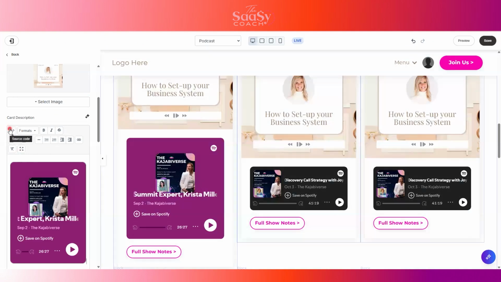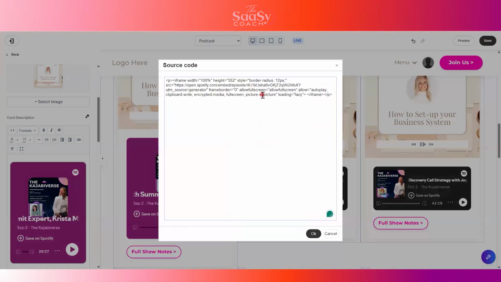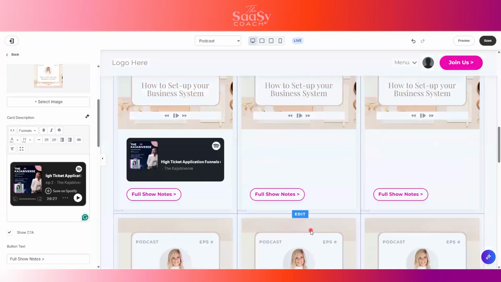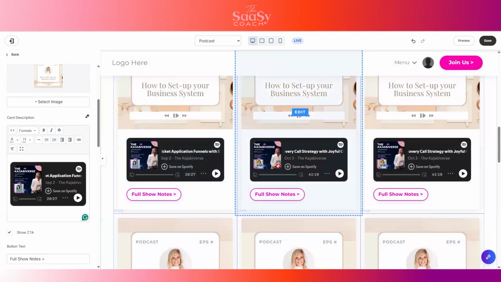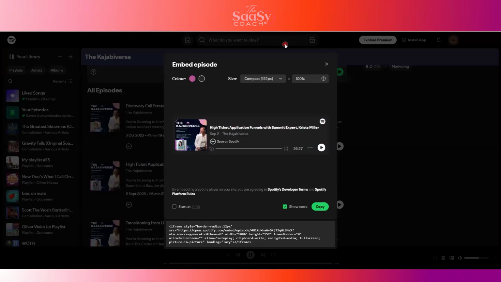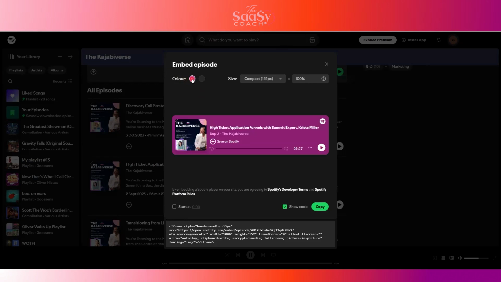Okay, so again, back into the source code. It's a little bit different now, that compact version. Okay, and now we've got it showing exactly the same as the others. So you've got two different styles to work with there. Feel free to email me if you figure out how you can change the color on this one. I don't know is the answer on that.